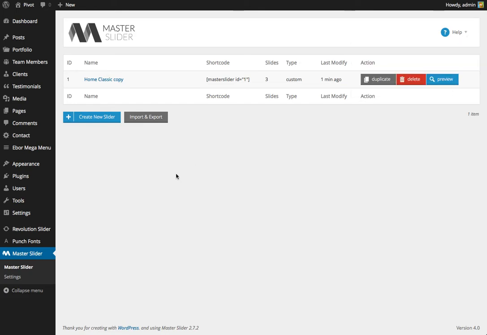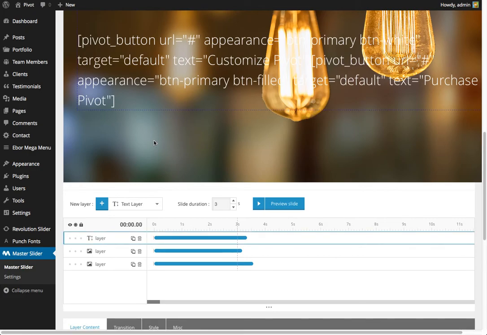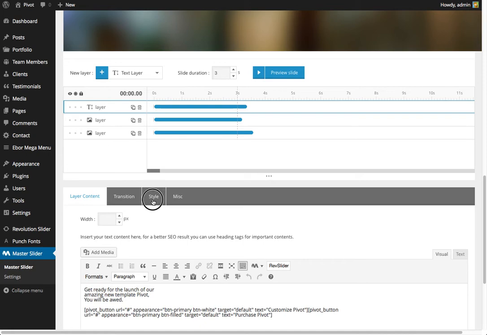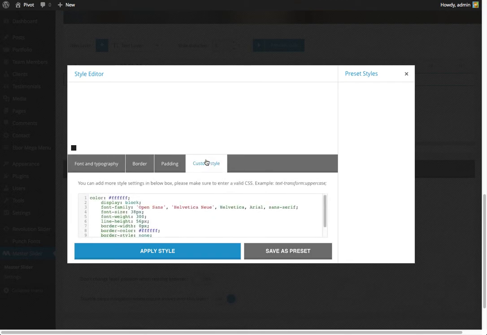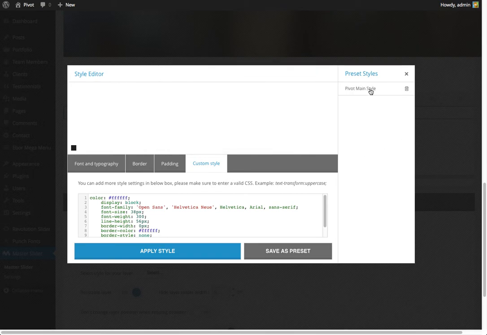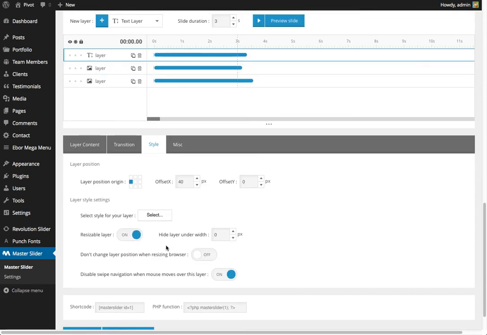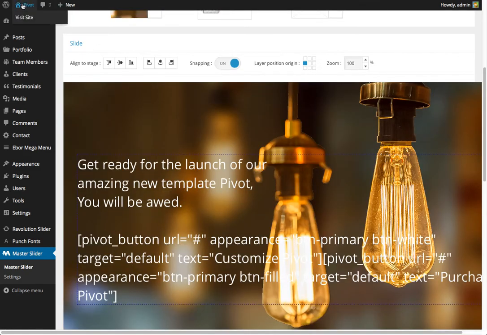So now what we want to do is jump into the slider for a second, and we want to click the text layer that's involved on the slider, and we go to Style, select Style for your layer, click on Custom Style, and you'll see some code here, don't worry about that. Now what we want to do is save this as a preset, and we'll call it Pivot Main Style, or whatever you'd like really. Click that and apply it. You can now do that for any slide you ever use, and it will apply our proper text styling. And that's stuck with you forever now, so you never have to redo that.